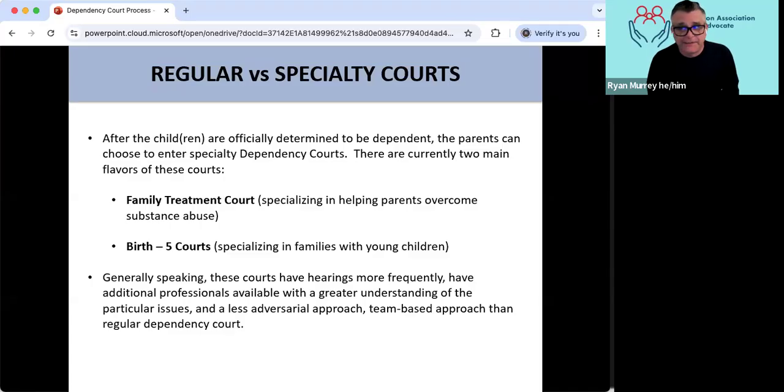I will say that these specialty courts are pretty intensive, but they do have pretty good success rates. They're also a lot of work for the attorneys. It means a lot more hearings. And so sometimes they're not always sold, especially by parents' attorneys, to their clients in the most effective ways. It's a lot of work.